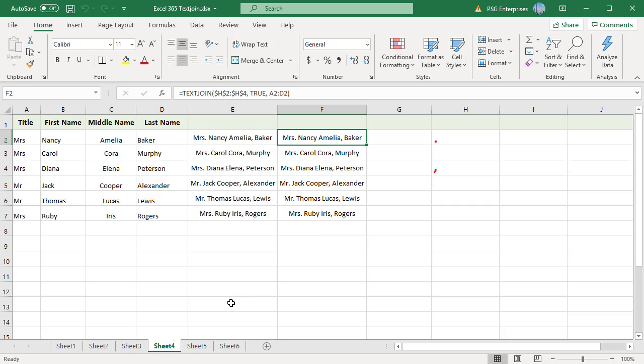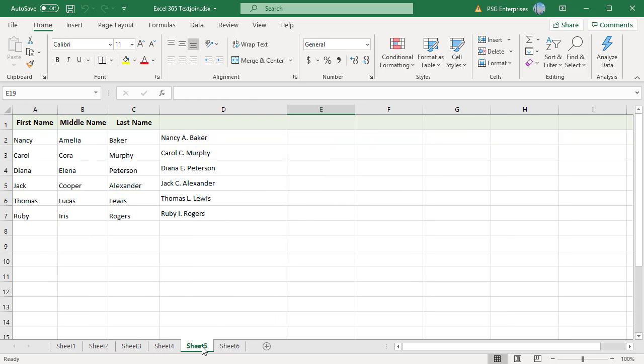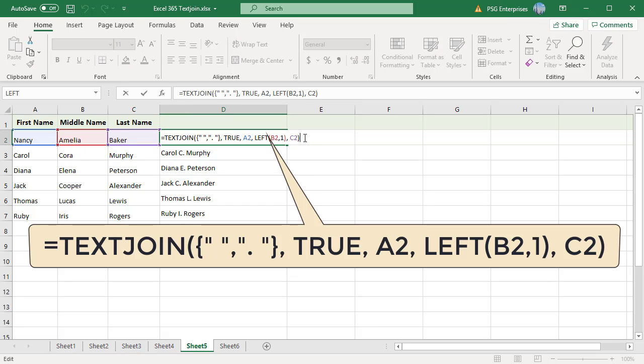You can use other functions inside TEXTJOIN. For example, if you want the result in the first name, middle initial, last name format, then use the LEFT function to extract the first character, the initial, from cell B2. As for the delimiters, we put a space between the first name and the middle initial, and a period and a space between the initial and the last name.